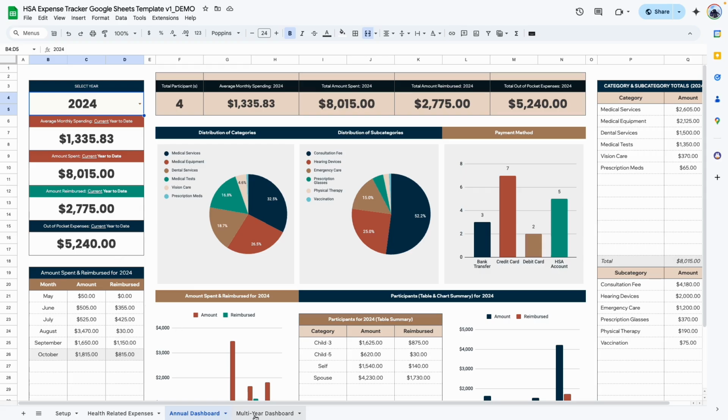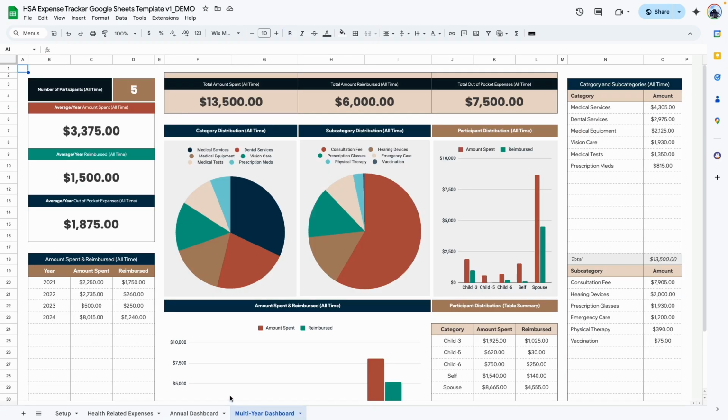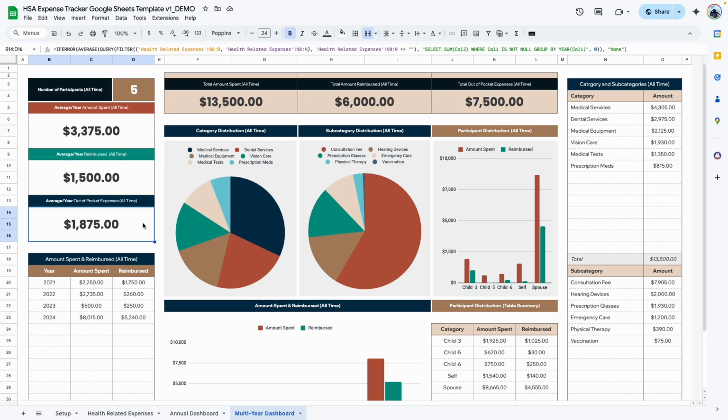All right. Now moving on to the next dashboard. This is a multi-year dashboard. Okay. And it's going to sum everything for you for all the years. So you don't have to select anything here. It's going to display the cumulative information for every single date that you have entered into the expense tracker. It starts with telling you how many participants you have entered into the tracker, the average amount you spend per year, the average amount you've been reimbursed, and out-of-pocket costs.